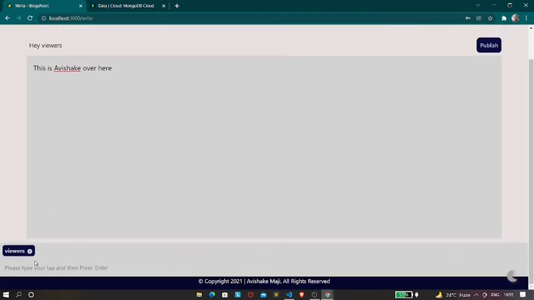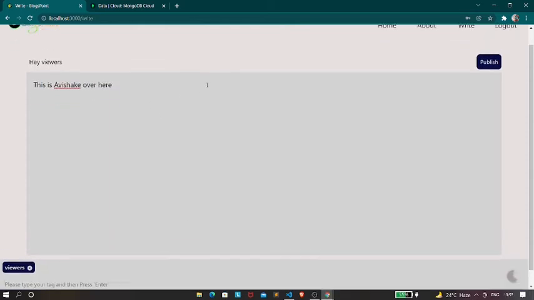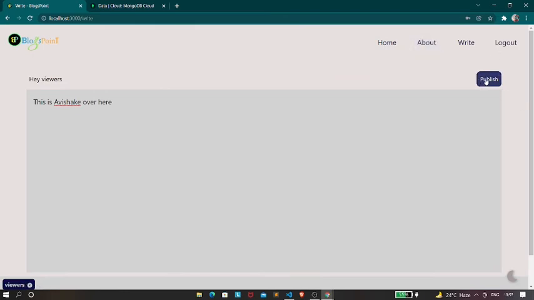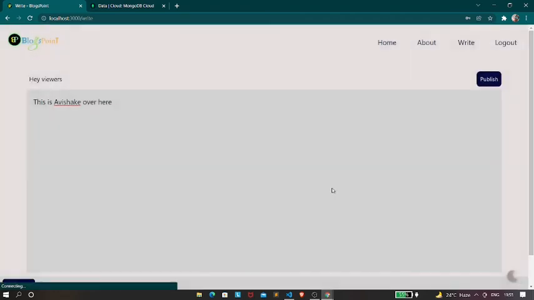See. Right now I haven't written anything over here, so if I try to press enter, I cannot, because currently this field is empty. So let's say that I want to publish right now. All you need to do in order to publish is click on this button, that is publish, and see, your post is created successfully.